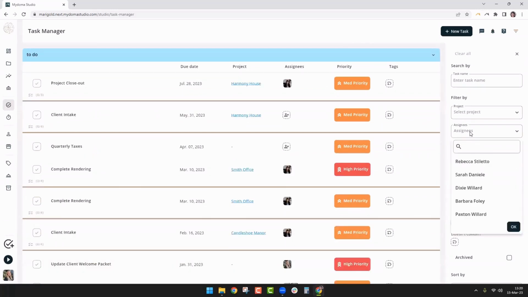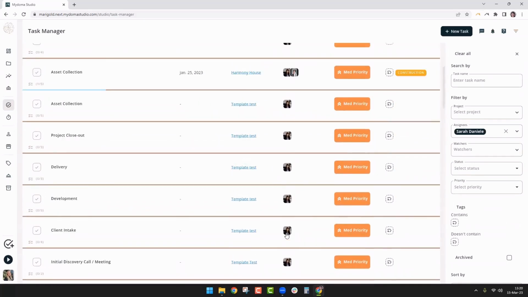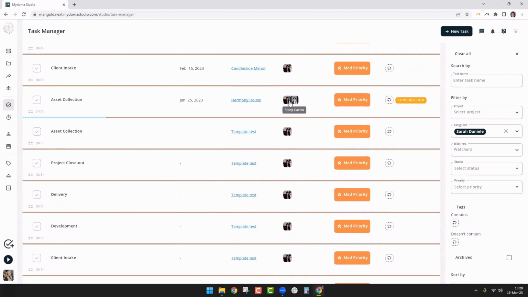If I want to see who is assigned to a particular task, maybe I want to see which tasks Sarah is in charge of. I can do that. You can see Sarah is assigned to all of these tasks. Sometimes there are additional assignees. This particular one, I happen to know Sarah is the team member, Stacy is the client, but you can put all of that on there.